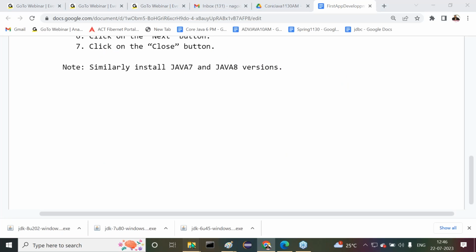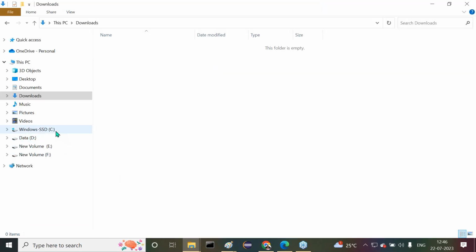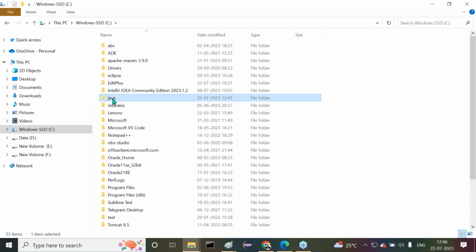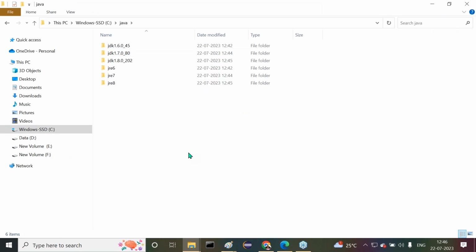When we install this, now let me show that location there. C drive, Java, they are the installed folders here we are getting. See this one, for every Java software, 2 folders are created. One is JDK, another one is JRE. JDK 1.6.0_45, JRE 6. JDK 1.7.0_80, JRE 7. JDK 1.8.0_202, JRE 8.